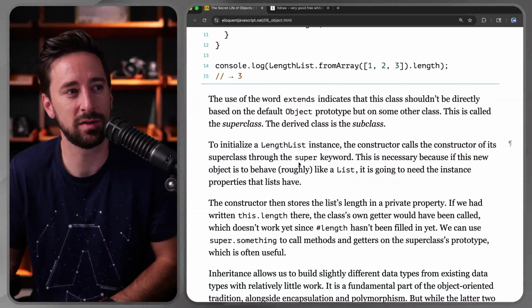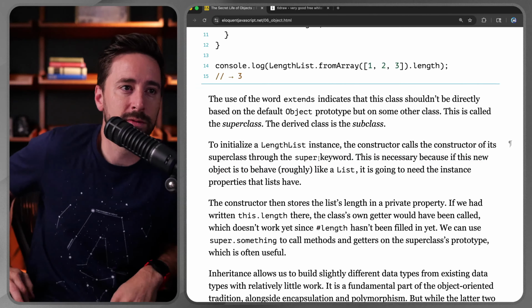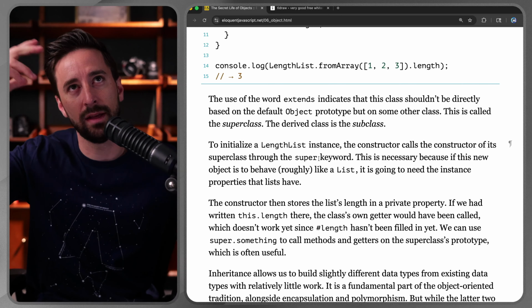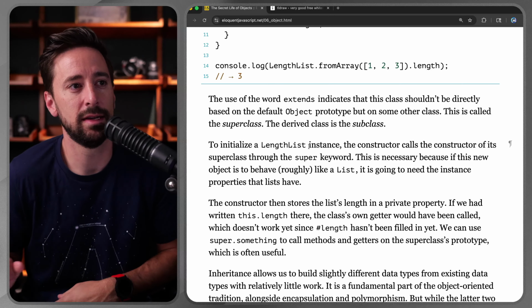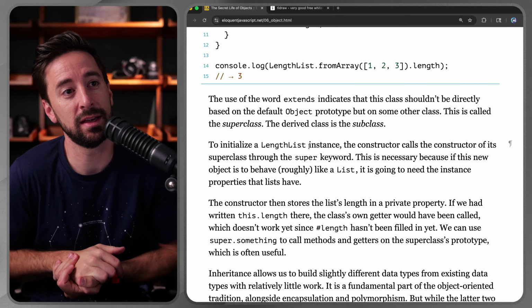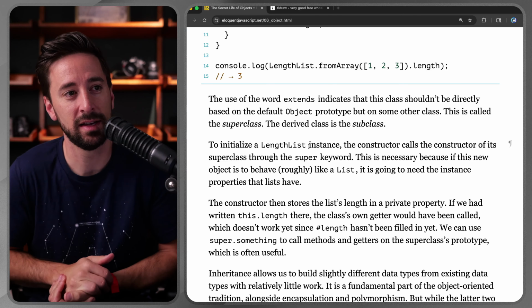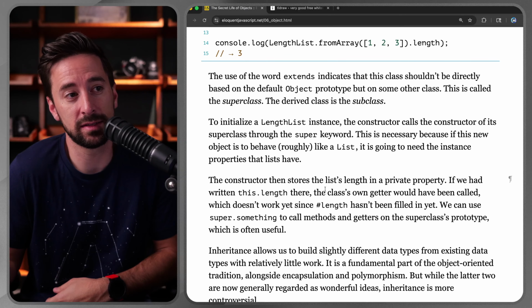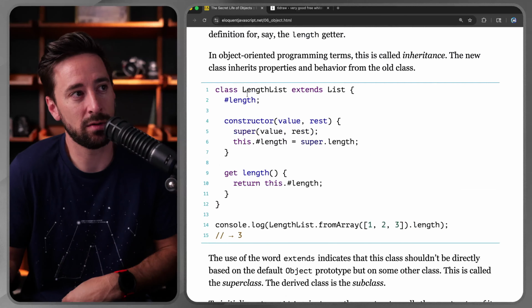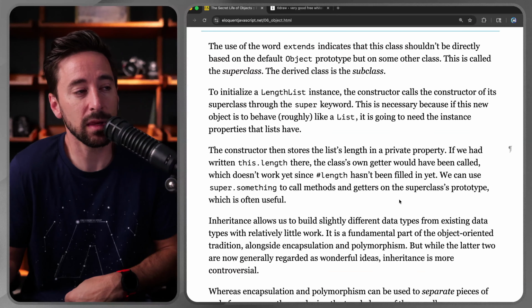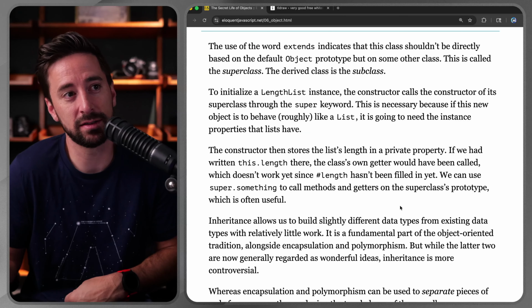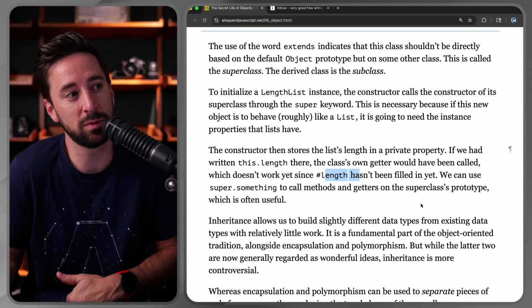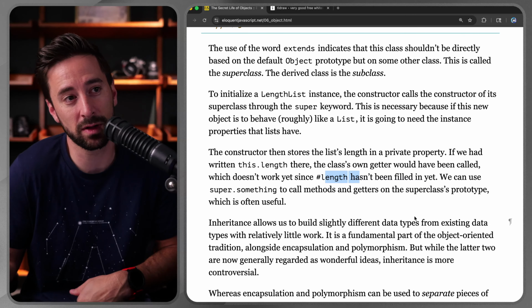Maybe not. All right, so you can use the super keyword to connect to that inherited value or inherited class. This is necessary because if this new object is to behave roughly like a list, it's going to need the instance properties that lists have. The constructor then stores the list's length in a private property, right here, this private property. If we had written this.length there, the class's own getter would have been called, which doesn't work yet since length hasn't been filled in yet. We can use super.something to call methods and getters on the superclass's prototype.